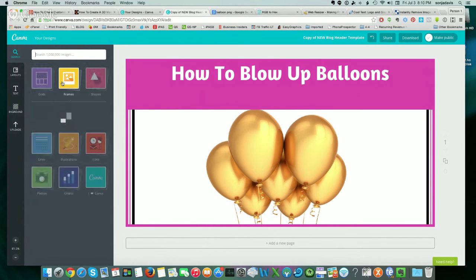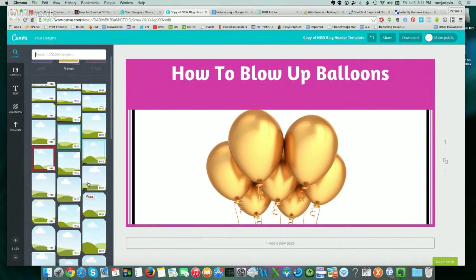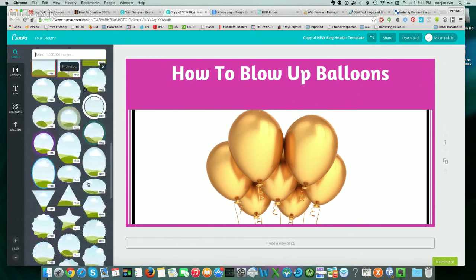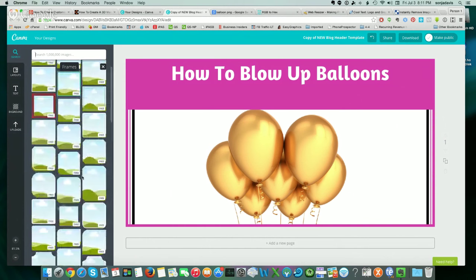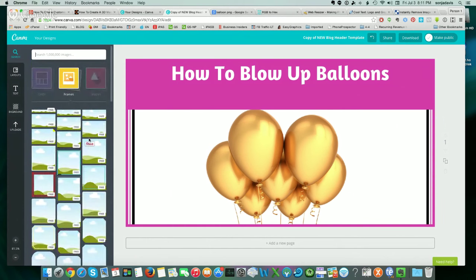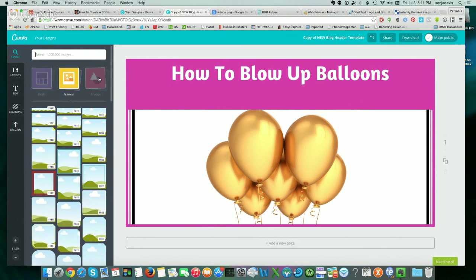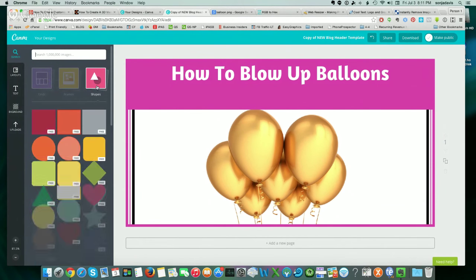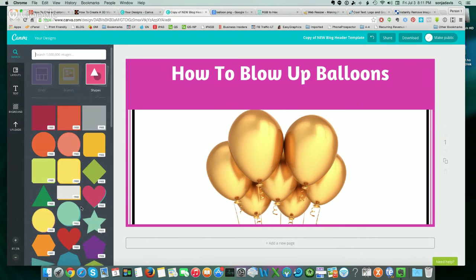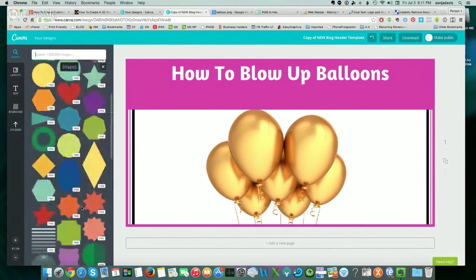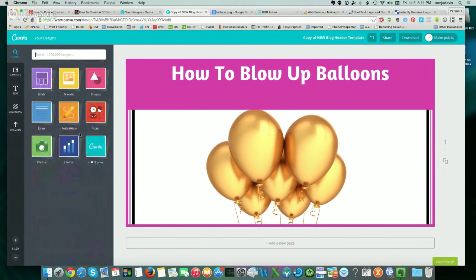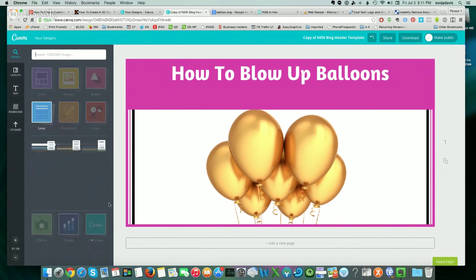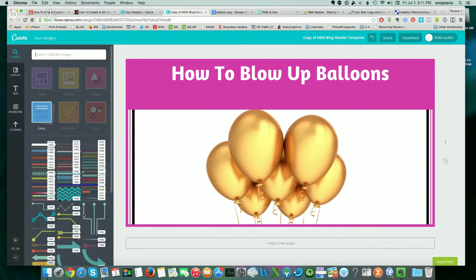But then they have frames. Some of these things are free and some of them cost money. But you can use these frames to create different pictures. You can bring a picture in here and just modify it, and I'll show you that later. And then these are shapes. They have a ton of different shapes in here that you can use, and lines.